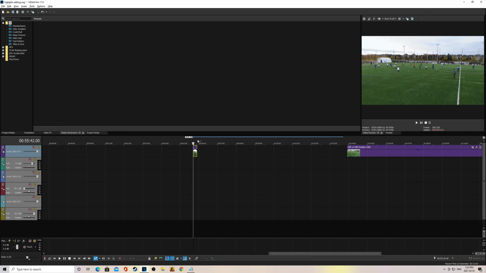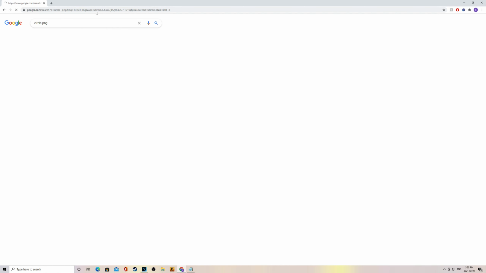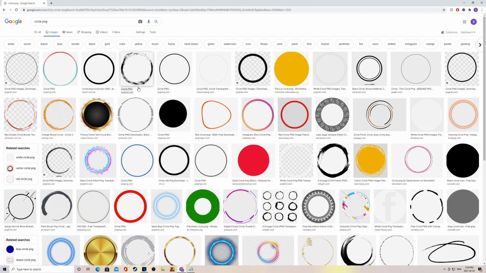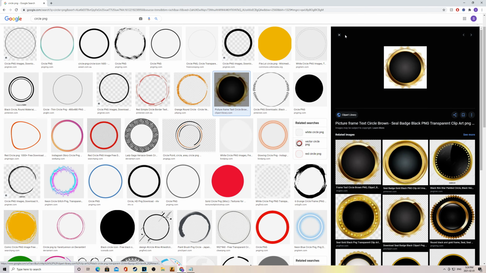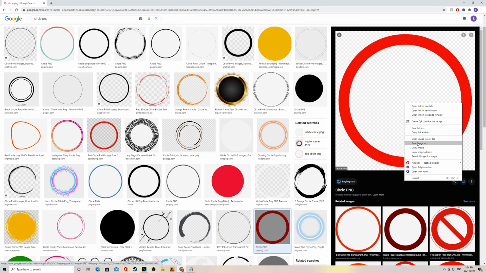Okay, so now what you want to do next is put in a transparent circle image, so you can show yourself on the field with a circle. So open up Google, search circle PNG, and pick any of them you like. Keep it simple, you don't want this to be too flashy on your highlight tape. I like red because it's a good color.